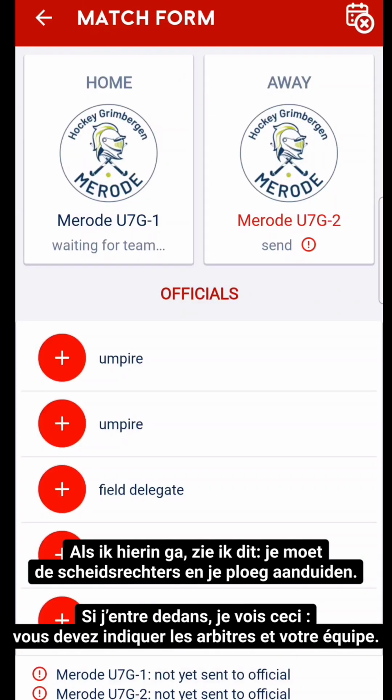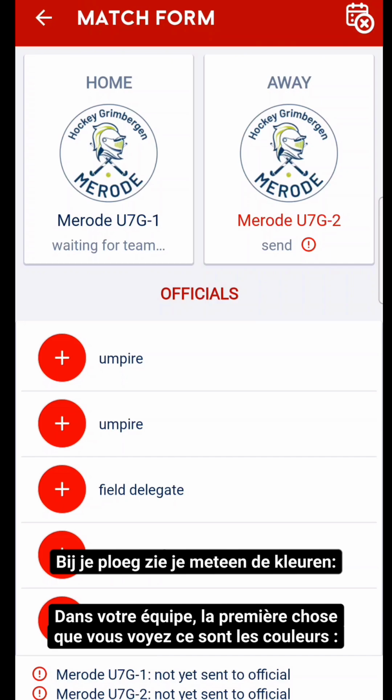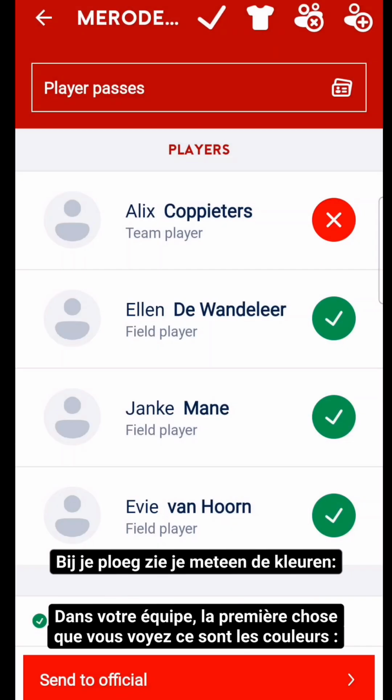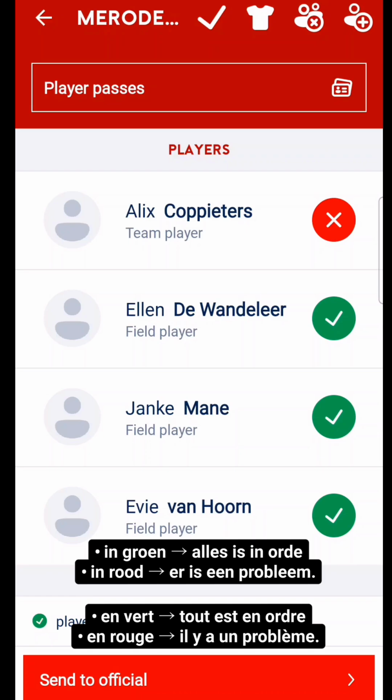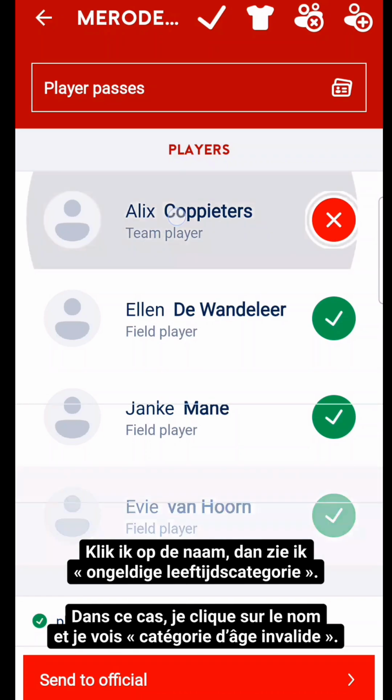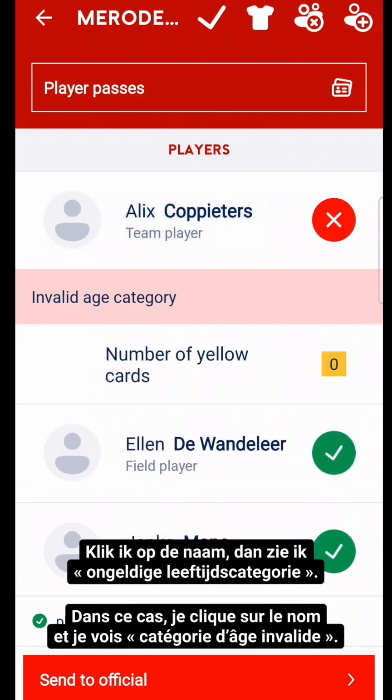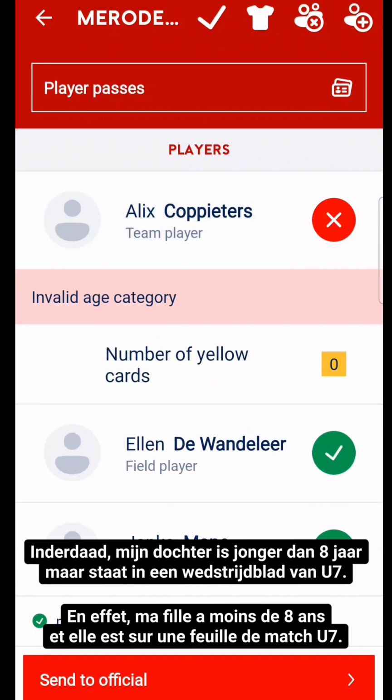If I go inside, you see this. You have to fill in the umpires and you have your team. If you go to your team, the first thing you see is the different colors. You have the green, everything is okay. You have a red here in this case. So we have to check what's going on, and you click on the name and you see invalid age category. Indeed, my daughter is under 8 and she is on a game sheet from under 7.